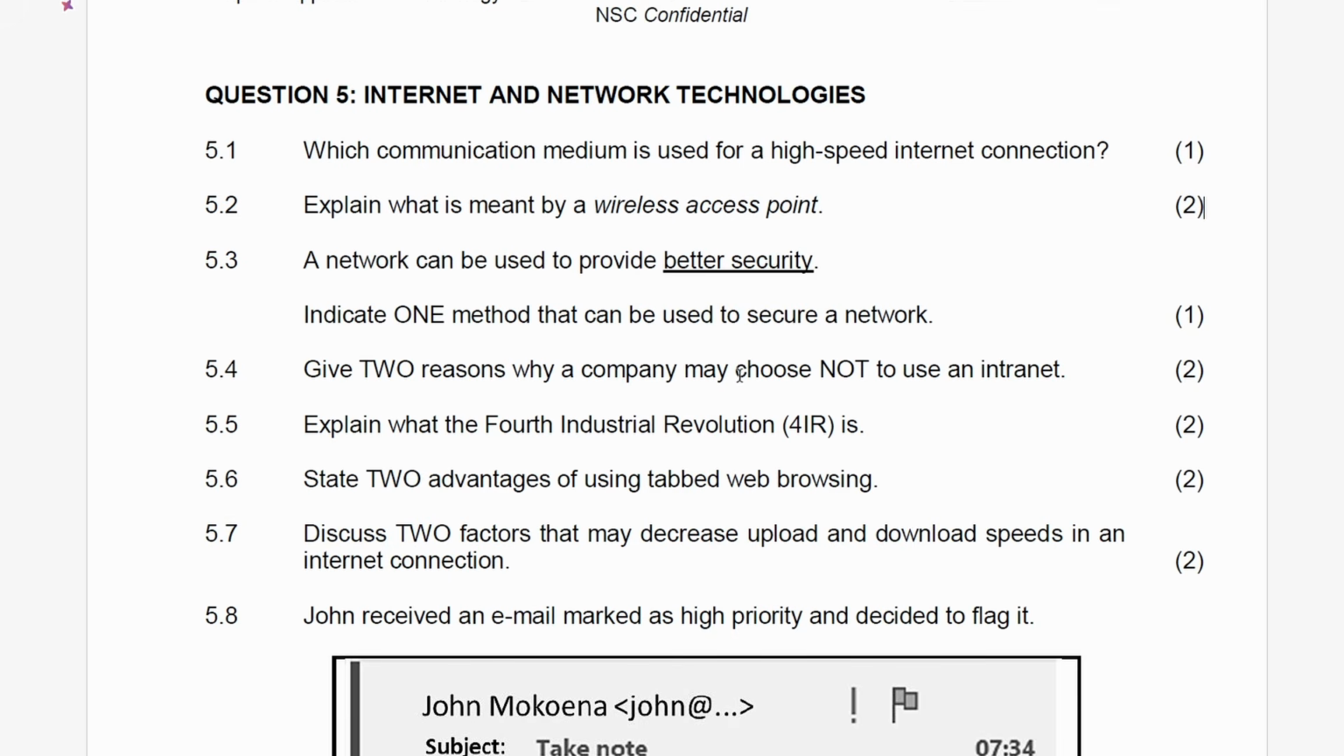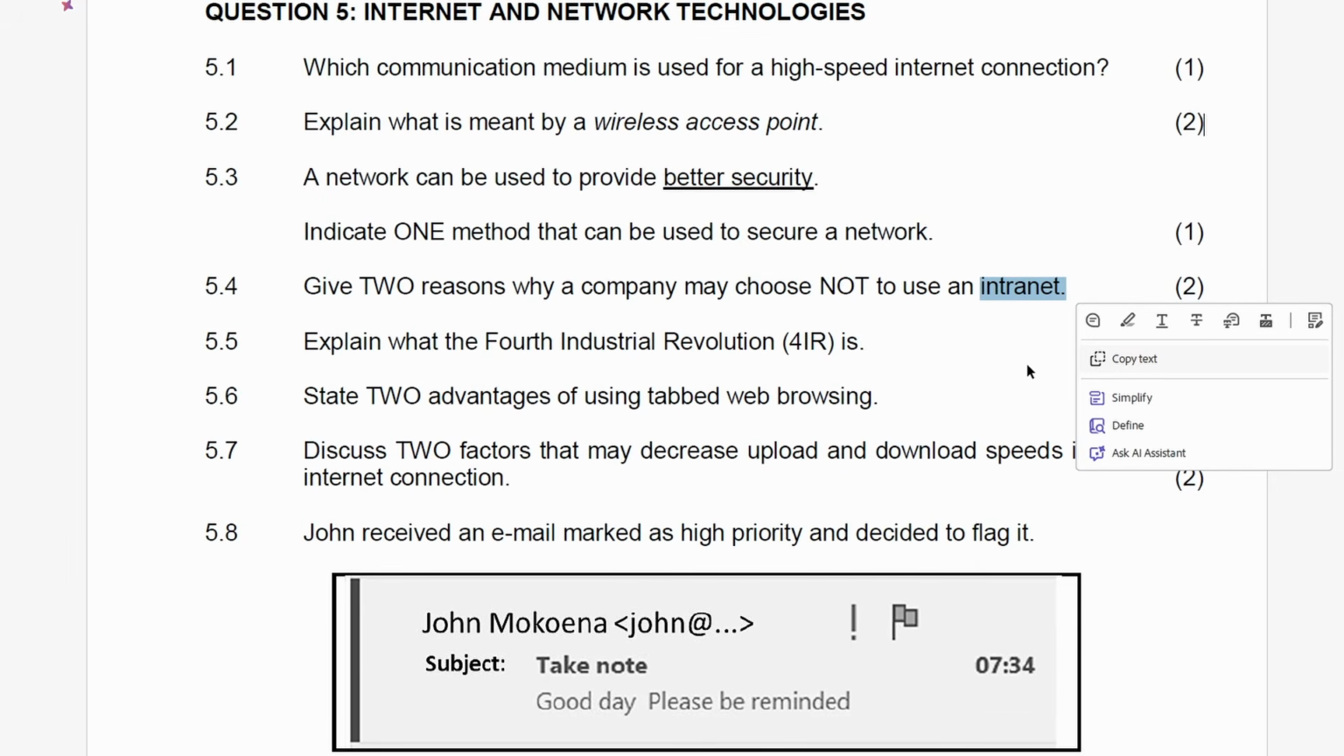Then give 2 reasons why a company may not choose to use an intranet. So first things first, what is an intranet? Right? We just first need to get that definition. So we know from a previous paper that we did that your intranet is an internet-like environment. It's a private network specific to a particular company, and only people inside that company can access those links and that internet-like environment. That is our little intranet.